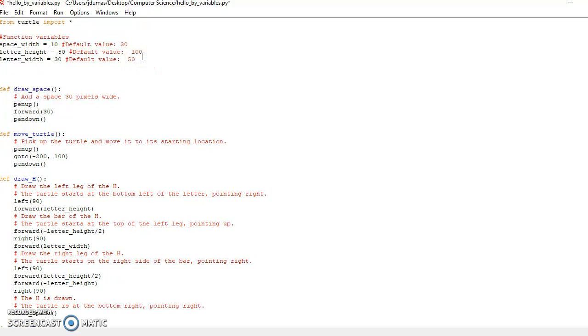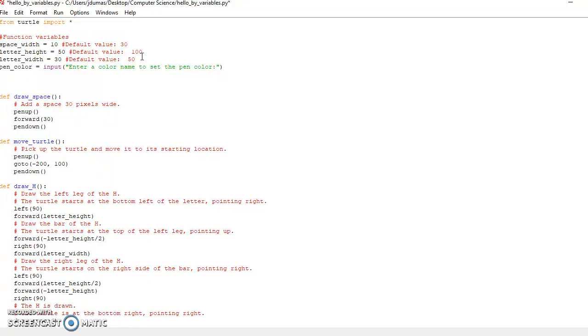We are now going to add in a function variable for the pen color. Sometimes you want your user to be able to change the color of the pen that they're using, or what color the hello world is going to type in. So we're going to put in pen color equals input, and we're going to ask the person using the program to enter a color name to set the pen color. When we run the code, it's going to say, enter a color name to set the pen color, and you're going to be able to type in red, green, blue, black, yellow.